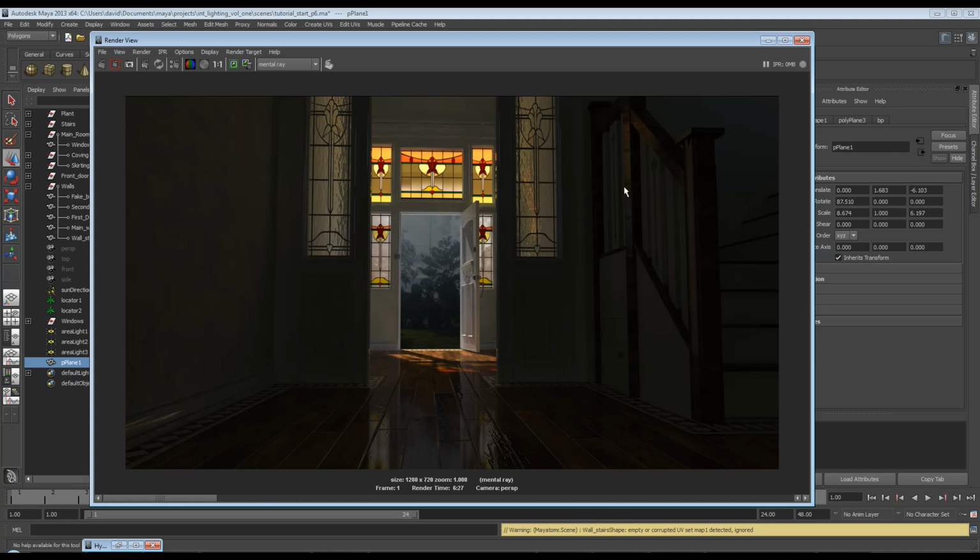This banister needs some work. This is perhaps a bit too glossy, and our background plate here is clipped in the window. I can see it, so we'll go ahead and fix all that. But as you can see, when you've got the correct lighting for physical sun and sky, shading a room, creating a scene such as this is pretty quick to do, really.